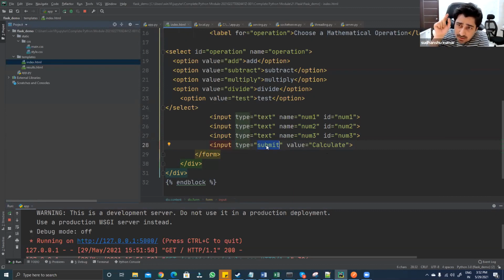So when I'm going to click on the calculate button, right, it is supposed to take all the data, whether I'm doing addition, subtraction, or whatever, and then it is supposed to take these values which I'm going to insert inside the form, and then it is supposed to send these values to my Python program.